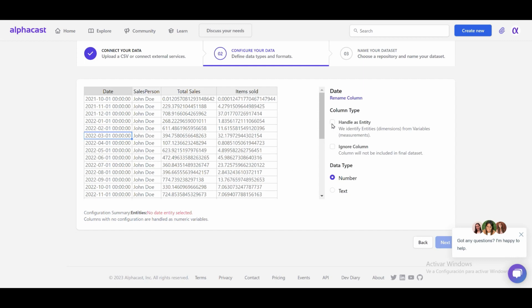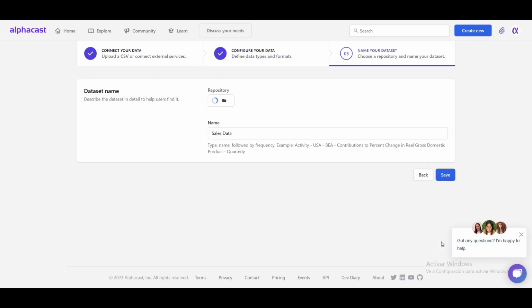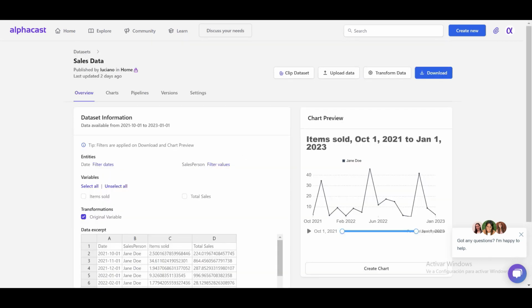Once you have selected your file, you have to define what is the type of each variable. If it is a text, a number, or a date. Also, you can indicate which variables you want to ignore. Once you have done this, click Next. The last step allows you to choose the name of the dataset and its repository. And that's it. After a couple of seconds, you will find your data uploaded and ready to use.